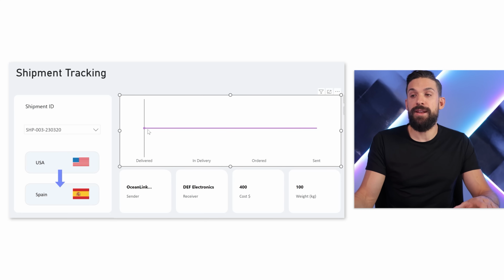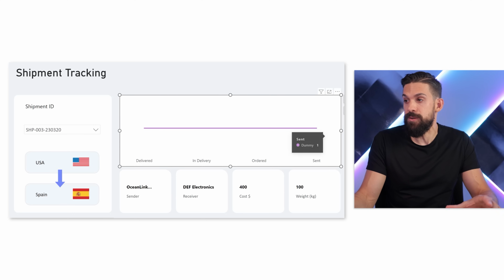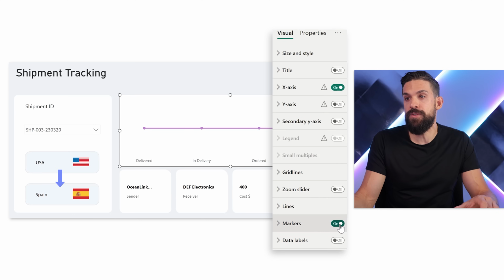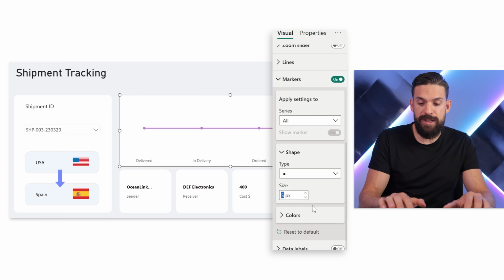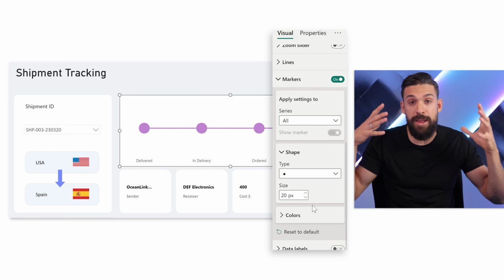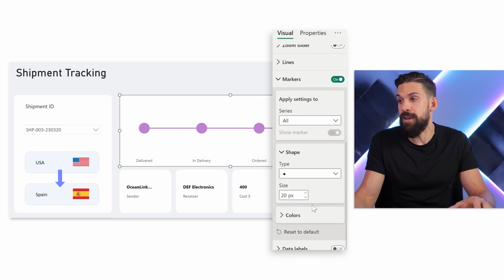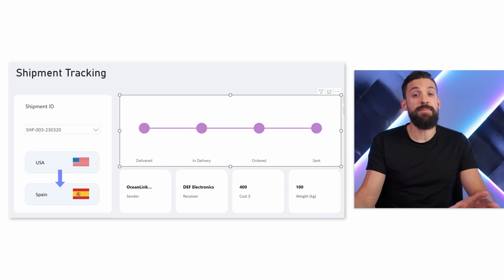Now, the next thing that I want to have is a little marker there for each one of the 4 stages. So let's go here to markers, turn them on, and let's make them also a little bit bigger. So let's scroll down and put the marker size to 20, which is the biggest size that there is. If I go for 21, you see, it stops me. All right, so that's the biggest size.